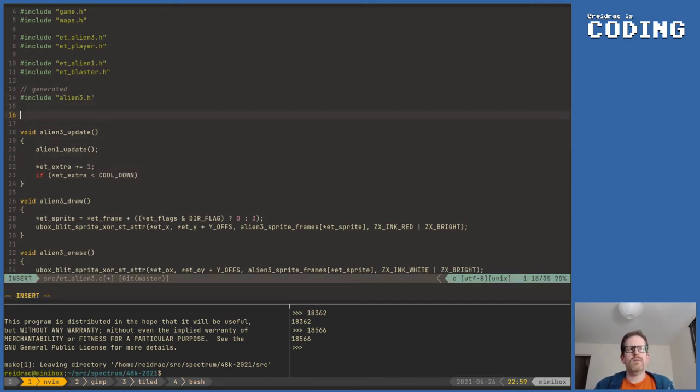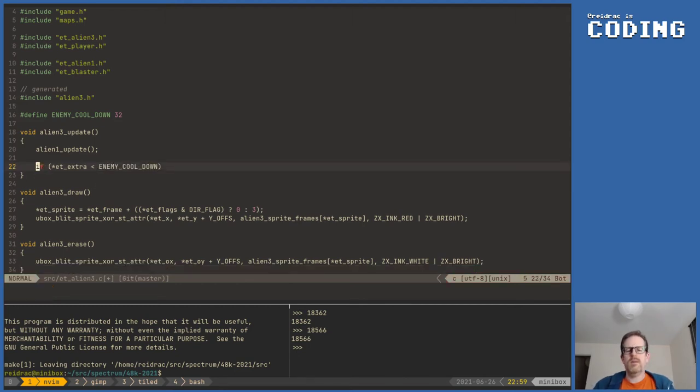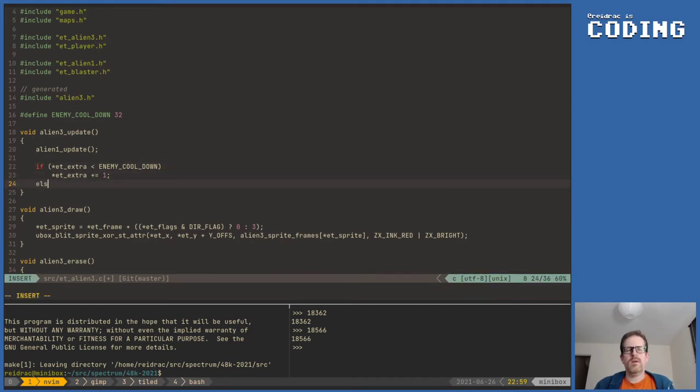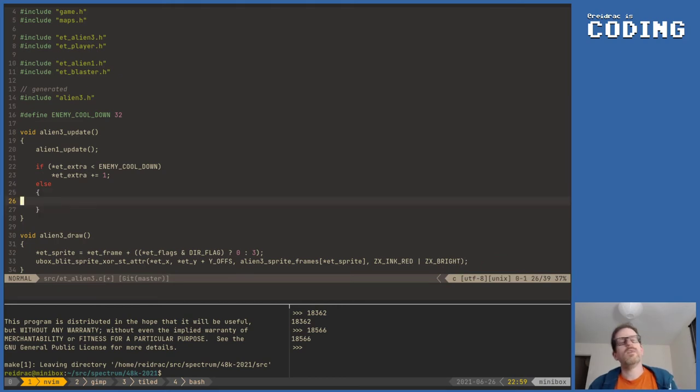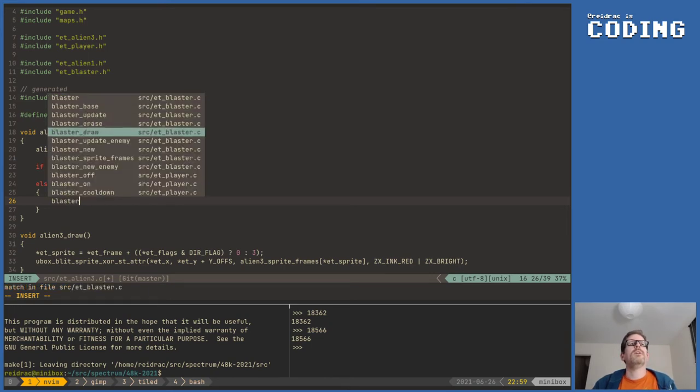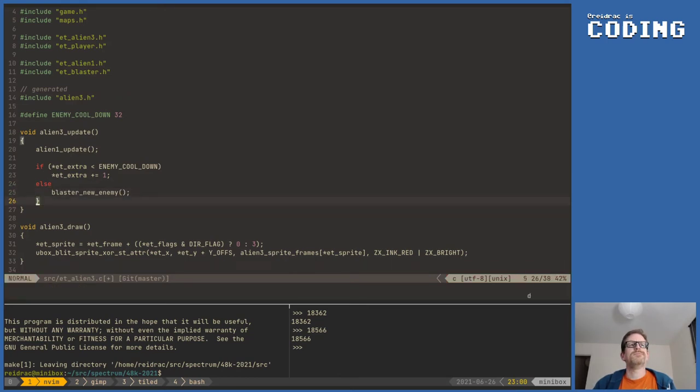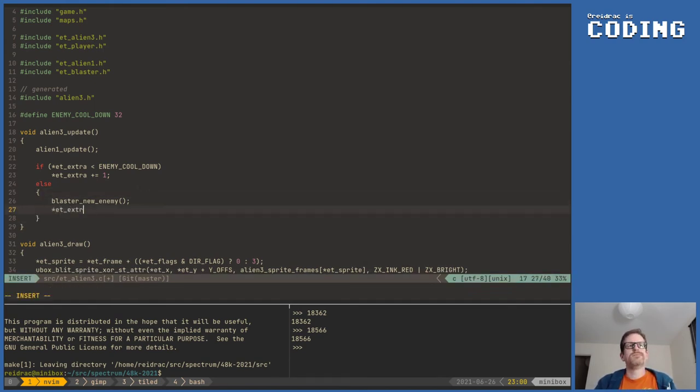No, if it's less, so score cooldown or, let's say, is 32, no, 64. 32, maybe too much. So if it's less than the enemy cooldown. Otherwise, here we put the code that is going to do the blaster. So let's make it just fire. So blaster new enemy, just like that. Let's make it fire. And then reset the cooldown. Right.